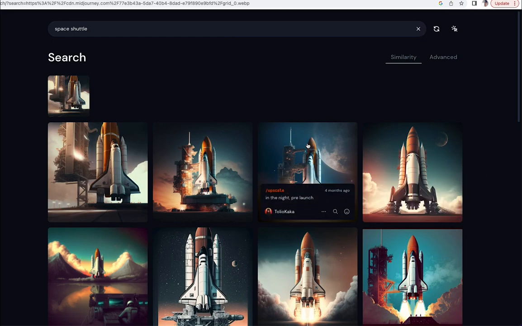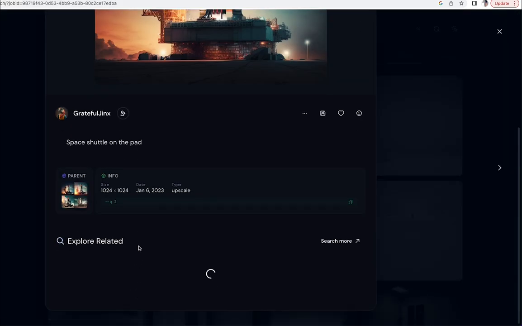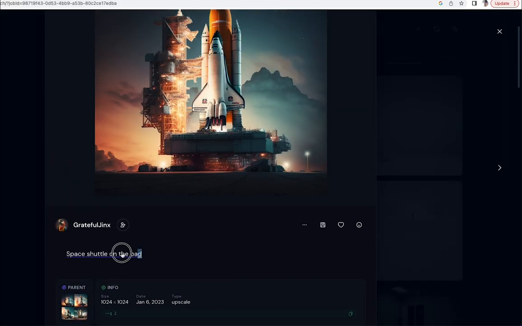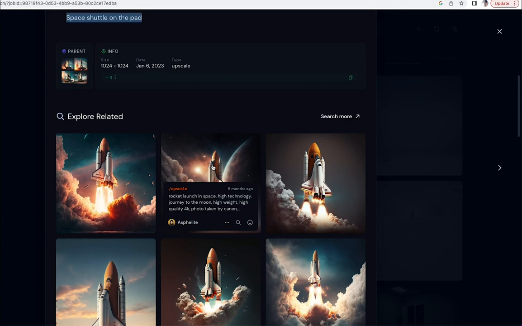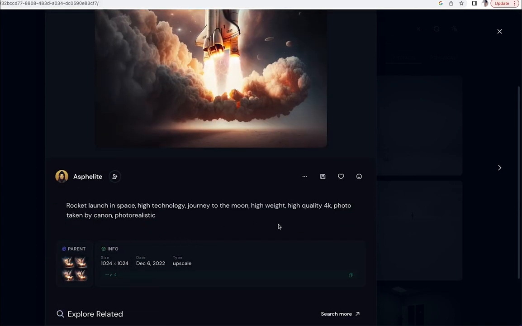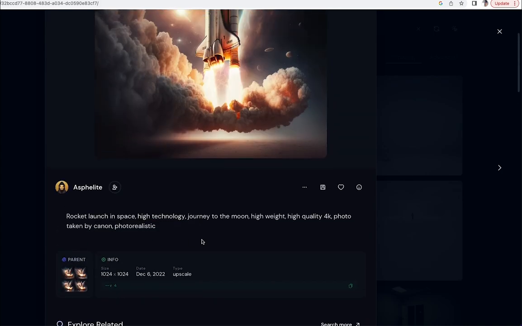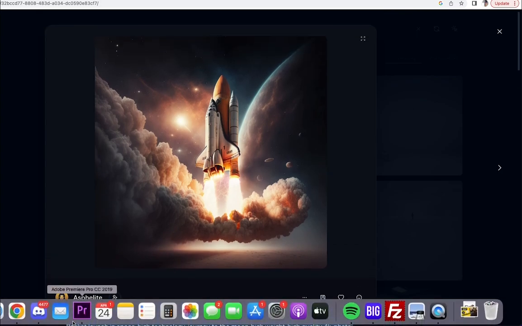Oh, wow. Some beautiful images, and this one looks even the most realistic. So we're going to click on that. We're going to scroll down, and we're going to see Space Shuttle on pad. That's literally all he did. Q2 upscale. As you can see, a lot of these are from 5 months ago, and so they're maybe using version 4 or even before that. They look this good using version 4. We're ready to see how good it's going to look using version 5.